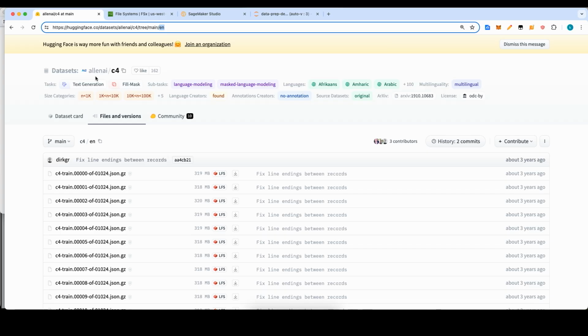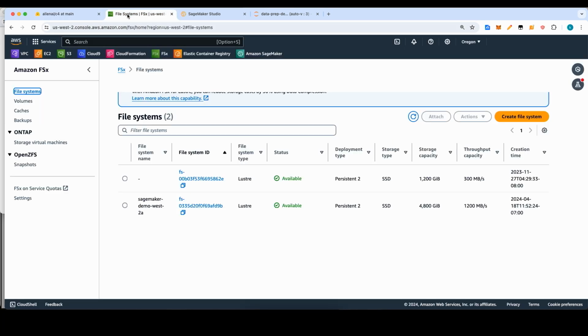Okay, let's look at the Hugging Face dataset first. This is the Allen AI C4 dataset, and as you can see, we have 1,024 shards. So there are 1,024 files that we could process in batches. Now, our next step is to create and look at an FSx for Lustre file system. So I go to the AWS console, and you can go to FSx for Lustre using this search bar. We have already created a file system.